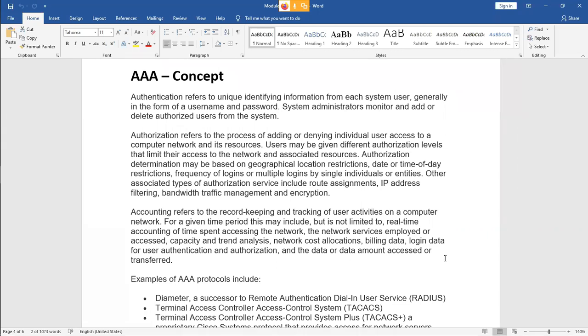And if we talk about authorization, authorization means the authority to get access to any individual application, any computer network, and any resource. Users may be given different authorization levels that limit their access to the network and associated resources.